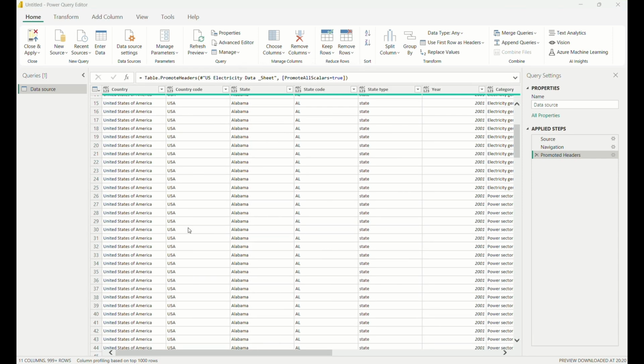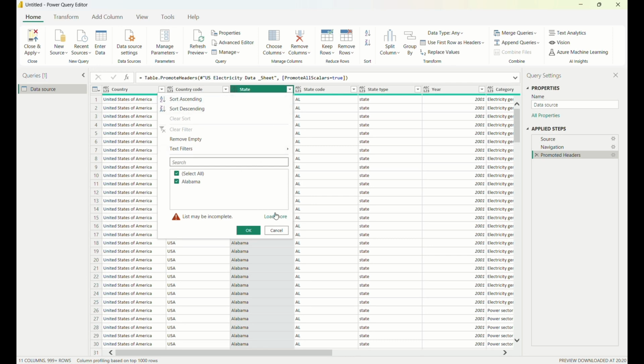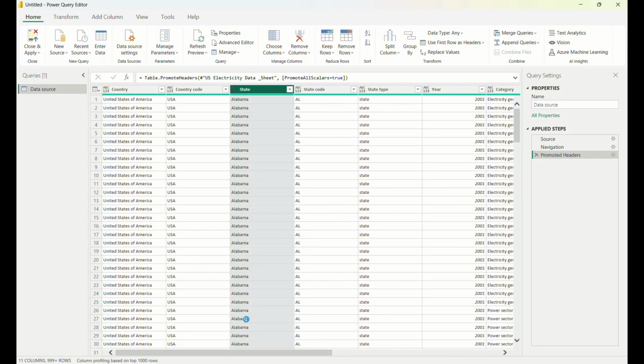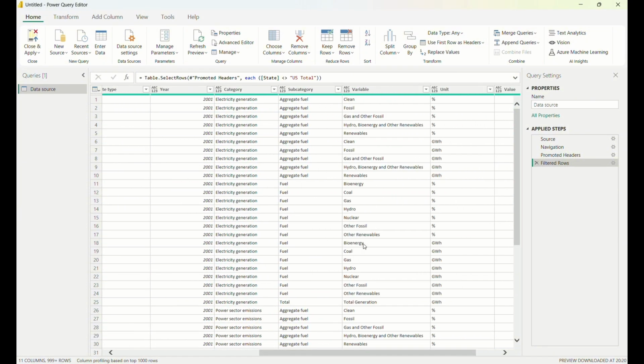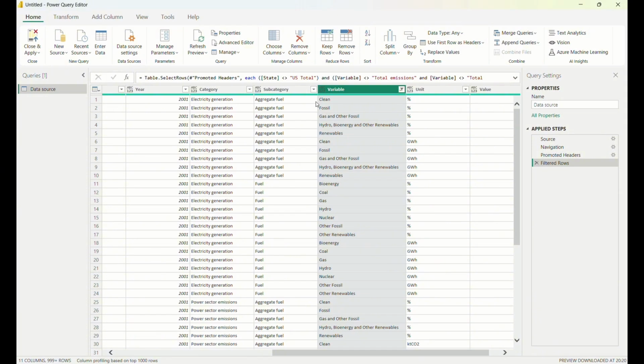I'm going to take out the US total here. There's a state here that says US total. That's just summing everything together. So I'm going to take that out. And now load more and take that out. It should be somewhere here. Yep. And then I'll also take out every other total here. I'm taking out total emissions and total generation as well. So check here.